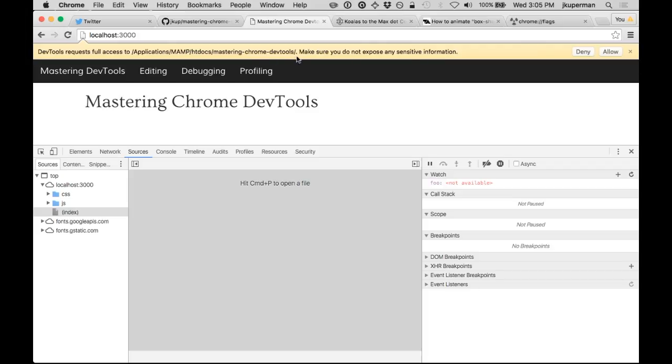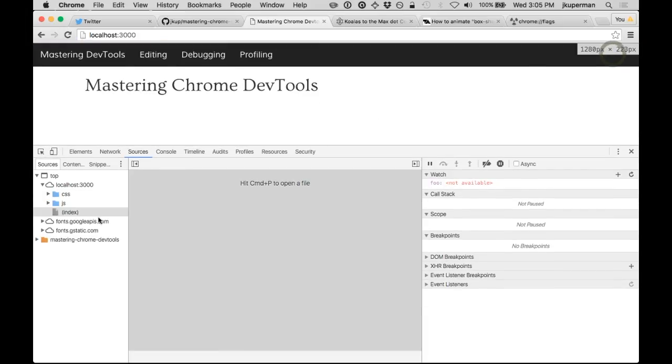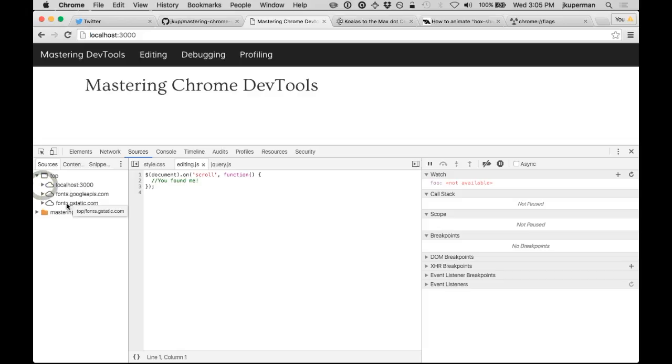What this will do, first it asks for permission, you have to click allow. But now you'll see that we not only have the things that are coming from the server, but we've got this workspace here.